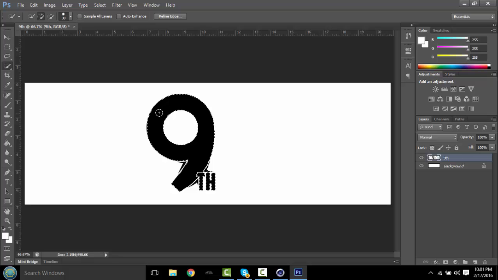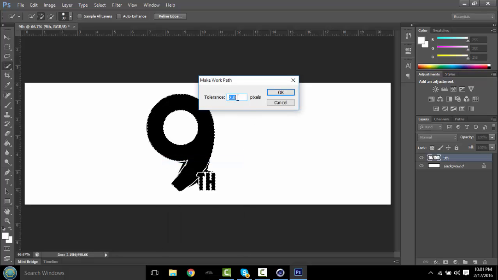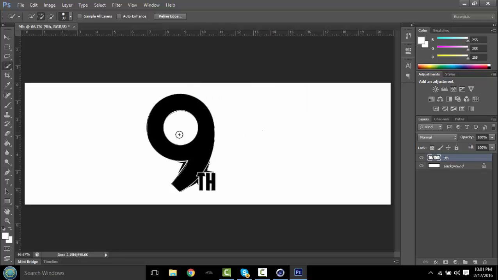So what you want to do is just right click, press make work path, set tolerance to 2, and then see what we've done here. Instead of pen tooling it by ourselves by hand, it's actually pen tooled the logo for us and just made it a lot easier.